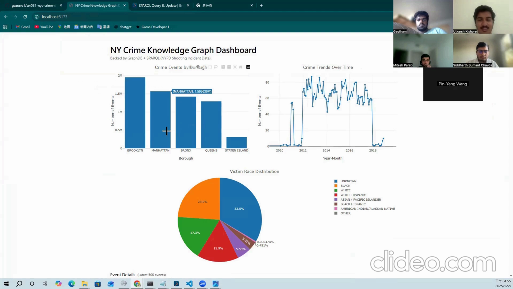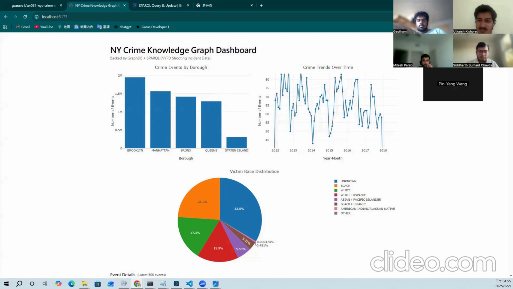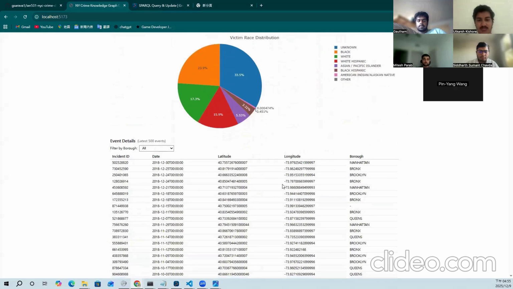As you can see, we can use bar charts to show the number of crime events in different boroughs, and we can use a line chart to display crime trends across different years. Over here, you can zoom in. And for demographic information, such as victim race distribution, we use a pie chart.